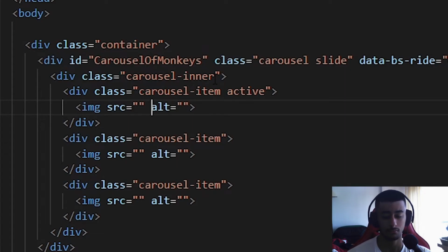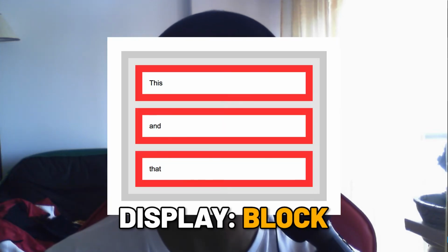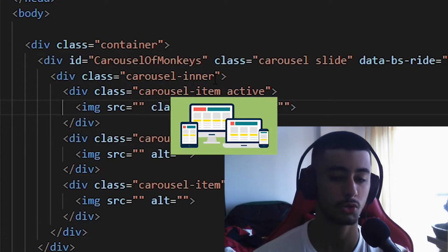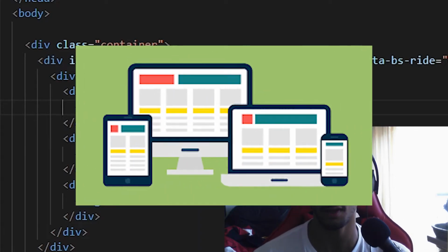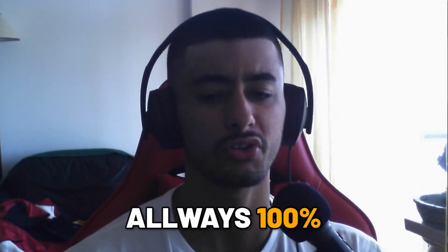And lastly, the last class that we are going to apply is d-block, which is going to apply the display block to the image, so they will not get messed up with the external display that you are going to use in your website. Imagine that you are going to make a really responsive multi-platform website using Flexbox or even Grid. With display block on the image, it will not break anything up. And then w-100, which will increase the width to always 100%.